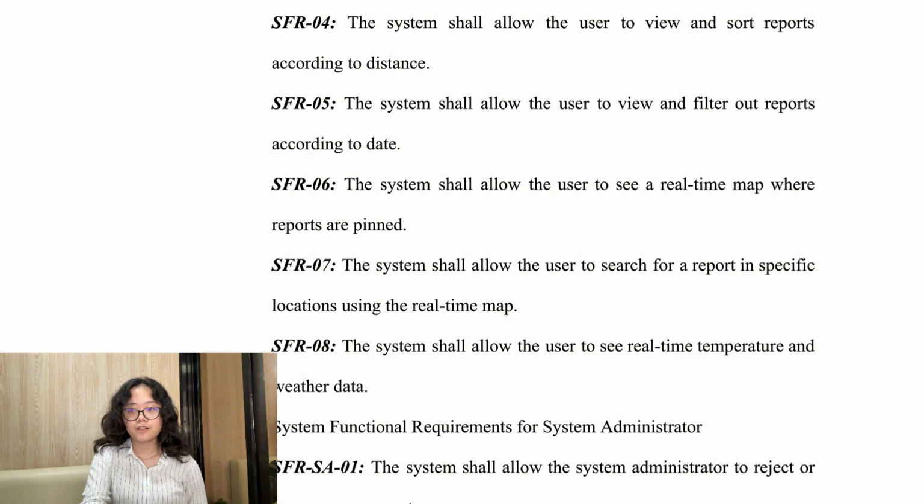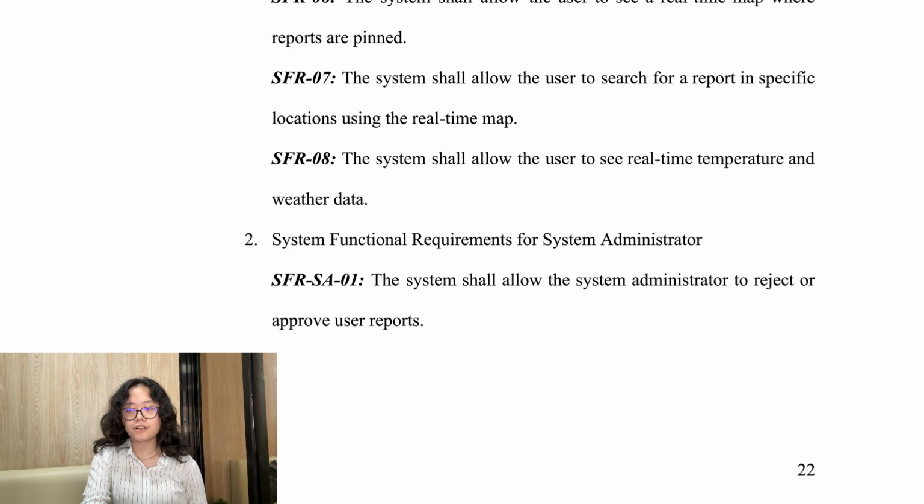SFR6. The system shall allow the user to see a real-time map where reports are pinned. SFR7. The system shall allow the user to search for a report in specific locations using the real-time map. SFR8. The system shall allow the user to see real-time temperature and weather data. System functional requirements for system administrator.